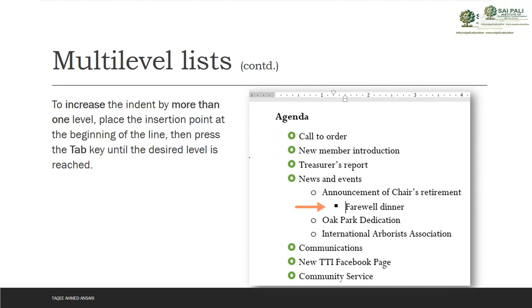Now how will you create this? You will create it using the tab key. For increasing the level, like this is the first level, you put your insertion point here and press the tab key. It will increase the level. If you want to increase it more, again put the insertion point there and press the tab key, and it will increase the level.